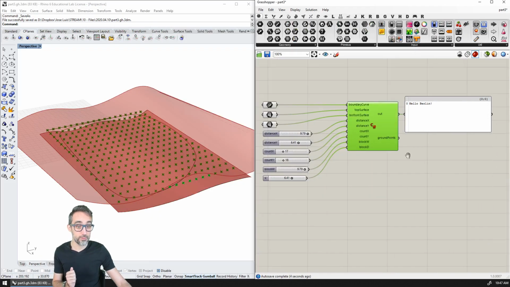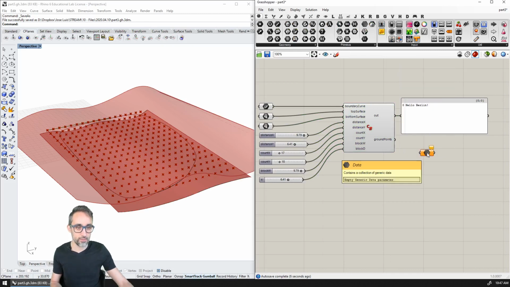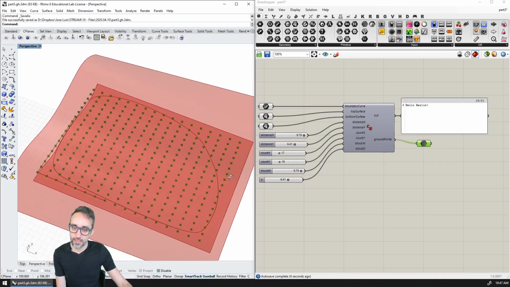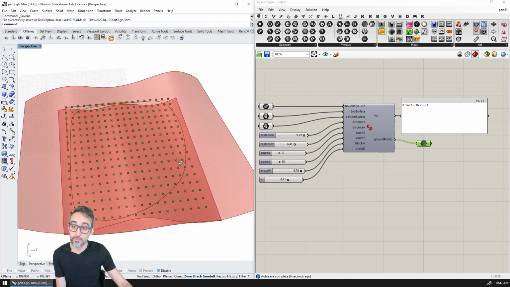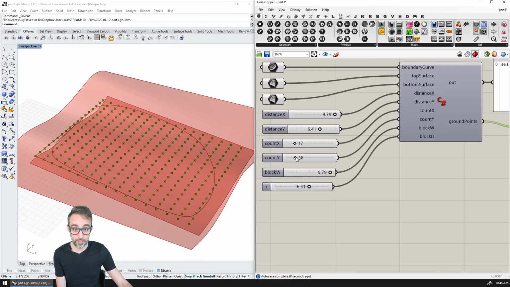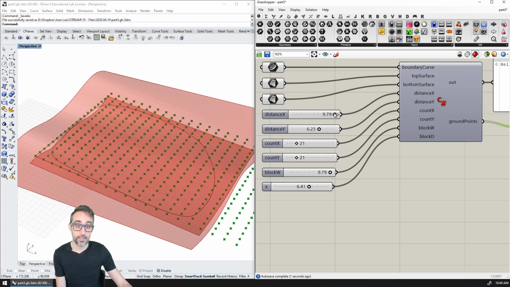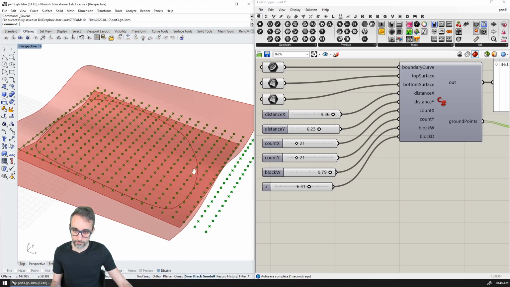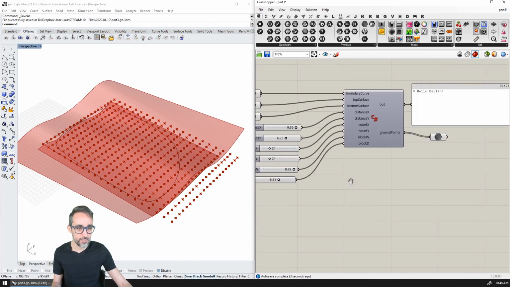I'm going to close. I'm going to add here a generic data component so that I can switch between them, and I can turn this off, and you can see that these points are the grid of points that I just created with these two for loops. And if I want more in one direction, more in the other direction, or if I want to tweak their distances, they are properly linked with these variables. So that's great.